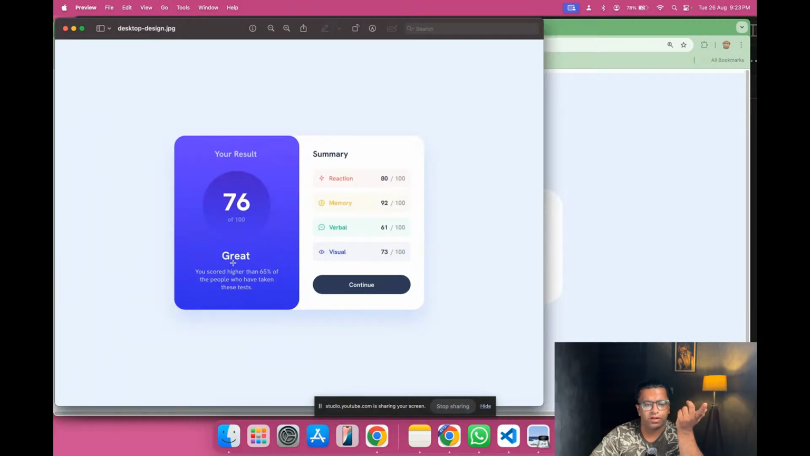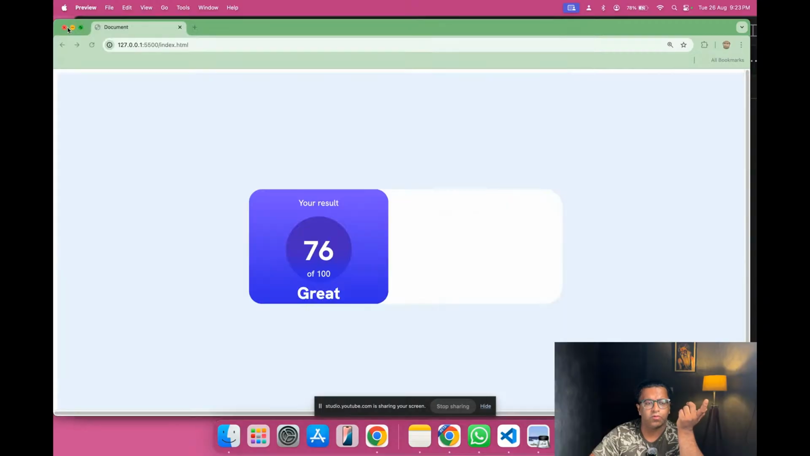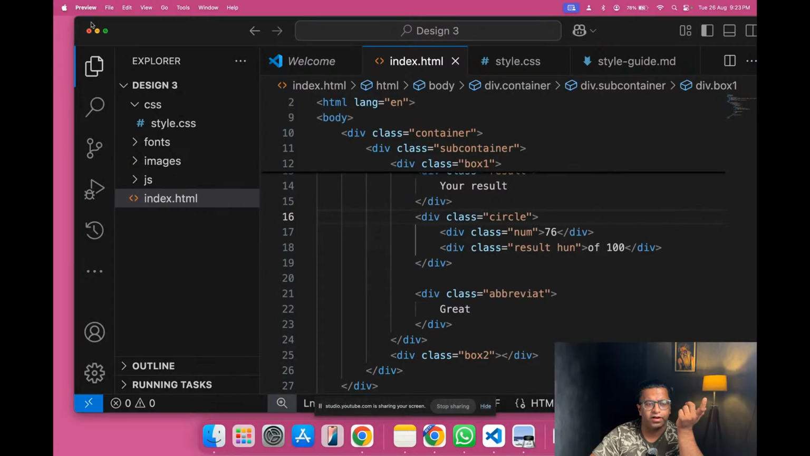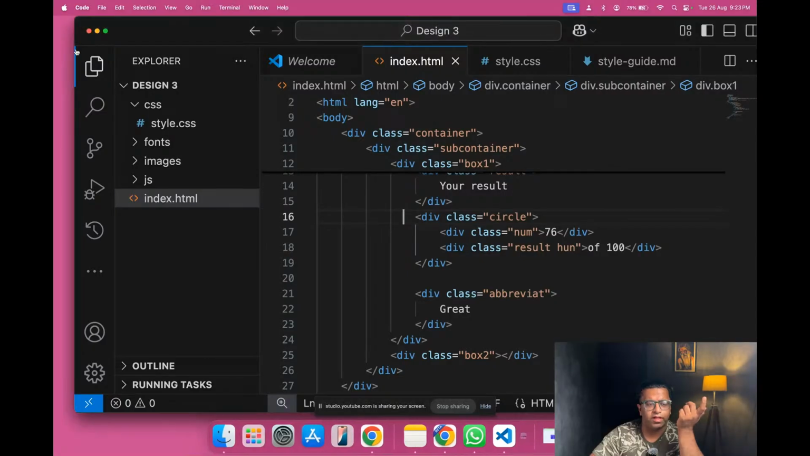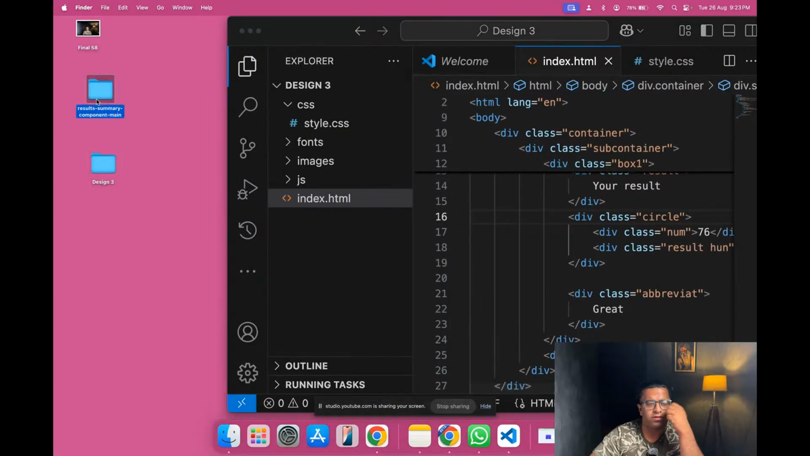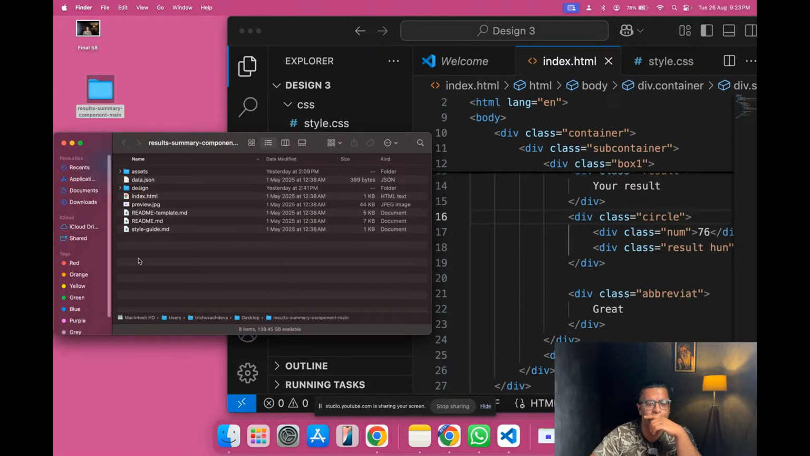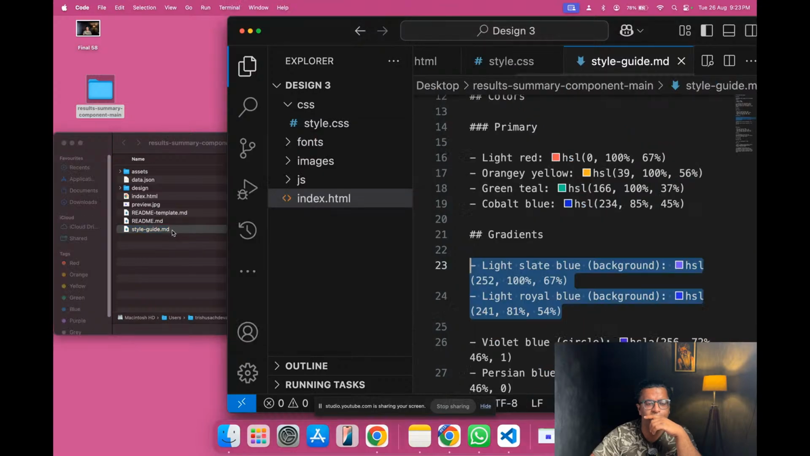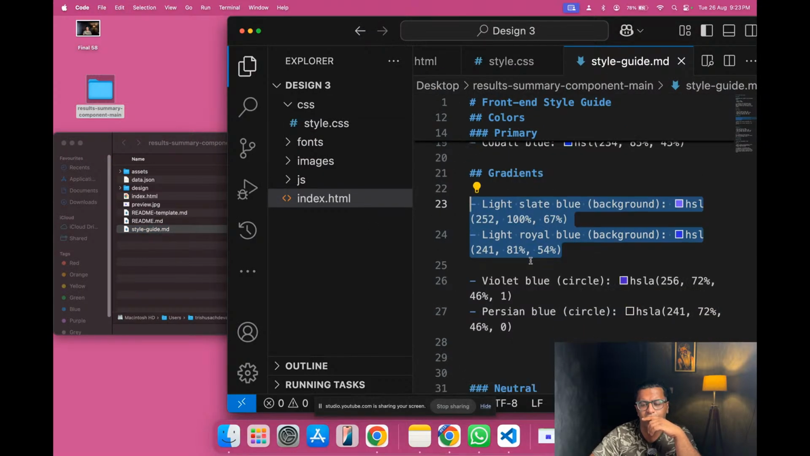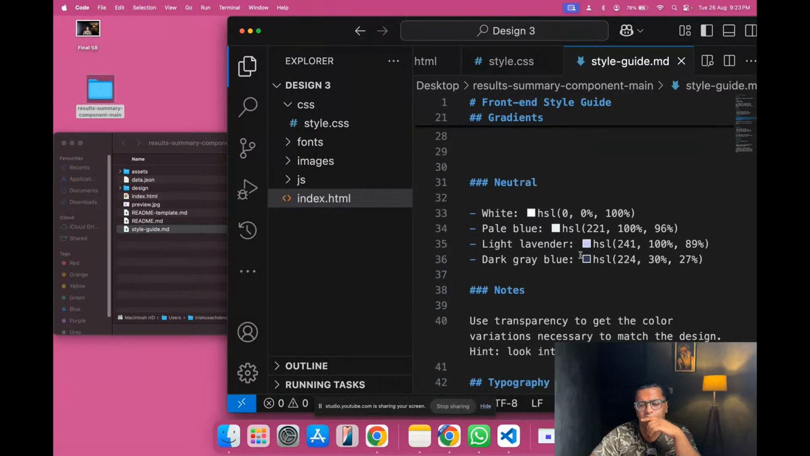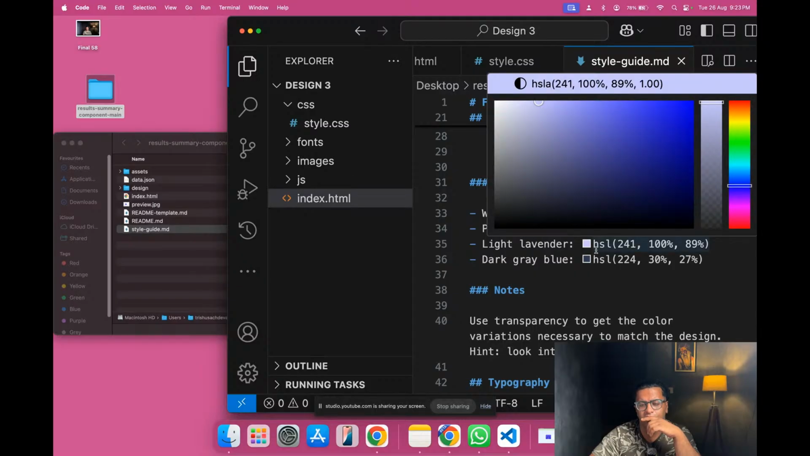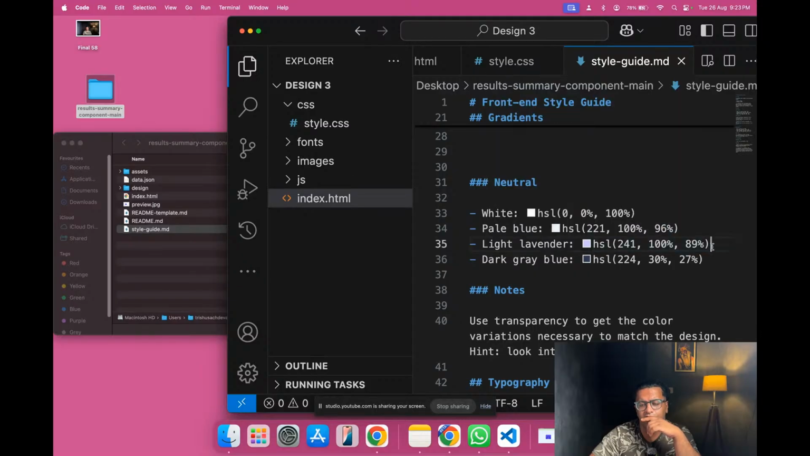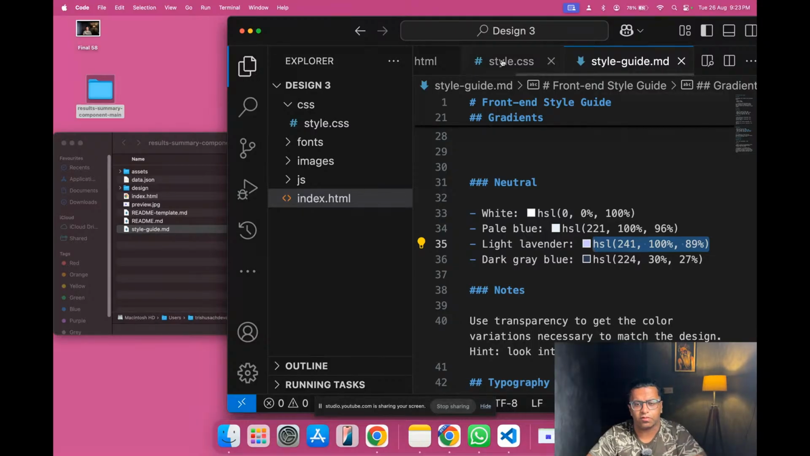So the weight is also good. You are seeing that the opacity is less for this. So we will be opening the style guide as well. So let's open the style guide as well. So let's go here. And once I go here in my style guide, this color is light lavender. So let's copy this out.